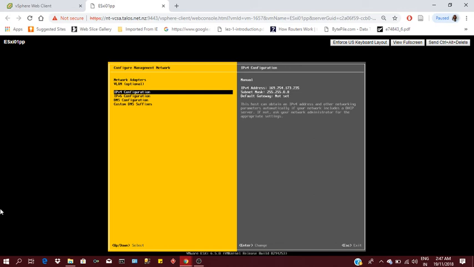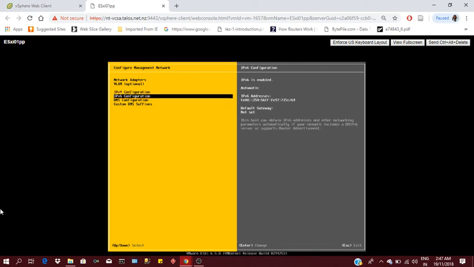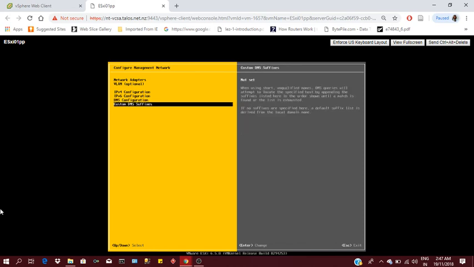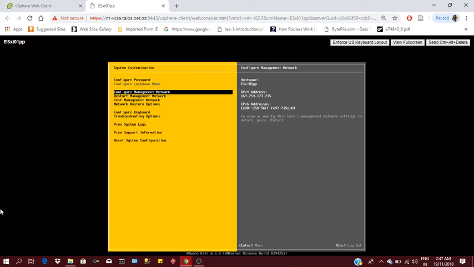Now on the configure management network, we can see other configuration: IPv6 address, DNS configuration, which is still not set, custom DNS specifications. So that's all. So we need to press escape to exit from here.